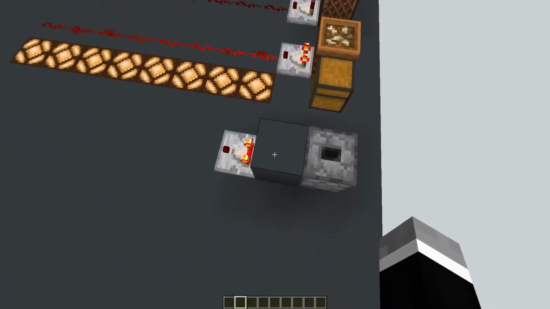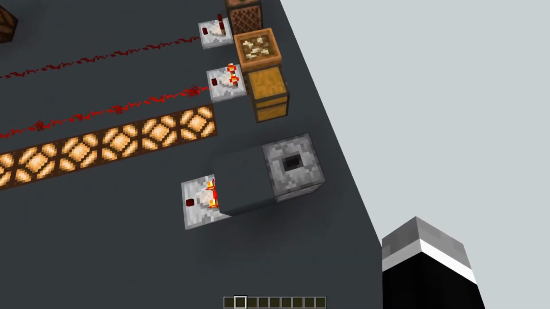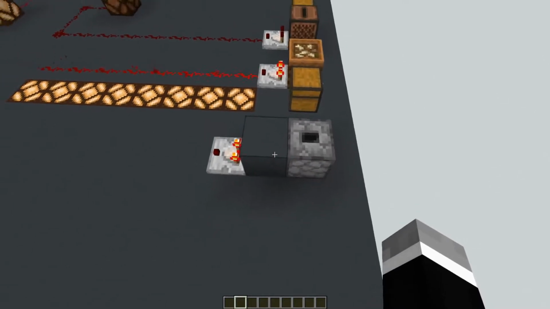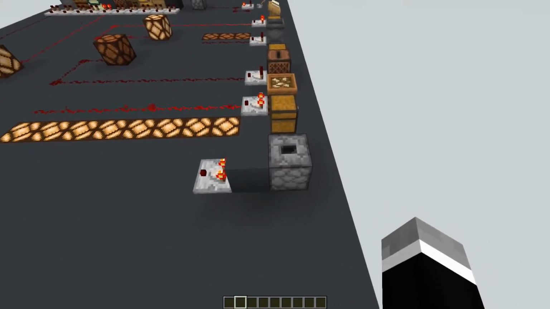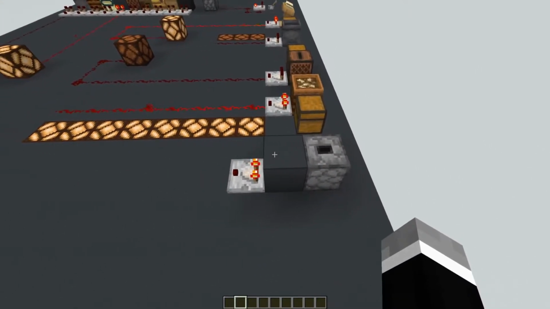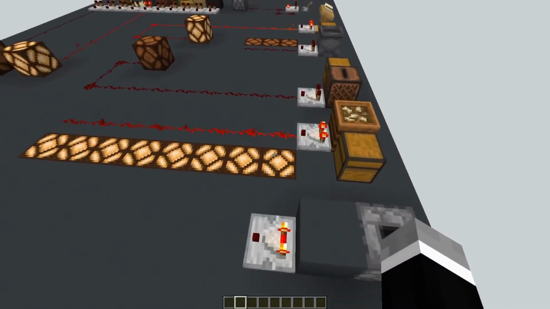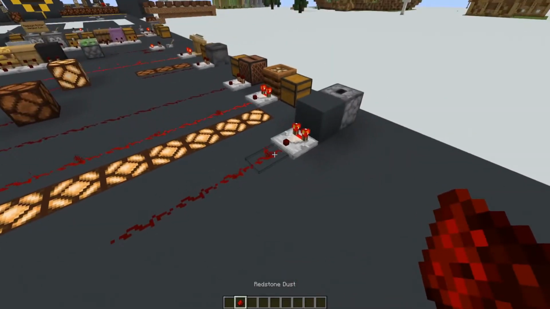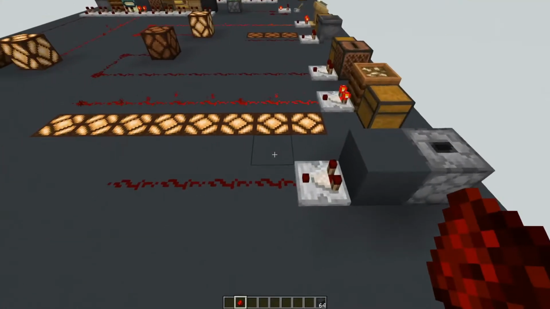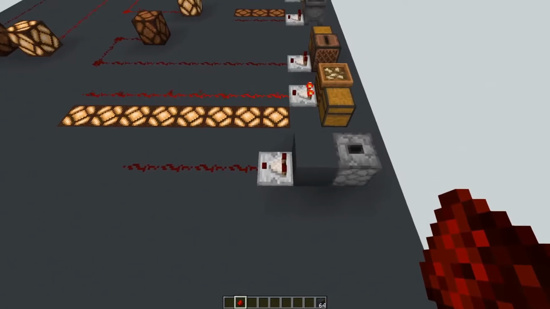The last thing I want to say is that a comparator will still always work with a block in between the comparator itself and the container or the miscellaneous item. So here we've got a dropper with 64 gray concrete in it, and as you can see with a block in between the comparator and the dropper, the comparator still works and functions. So let's get rid of the blocks inside it, and as you can see, the comparator has turned off.